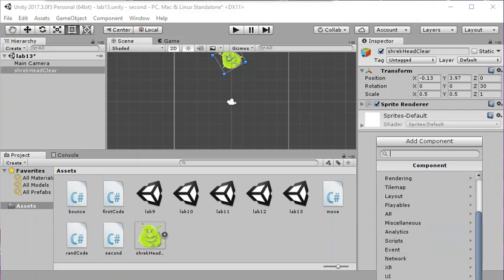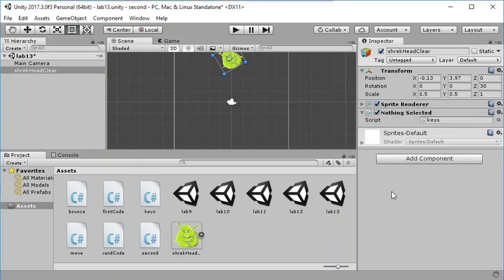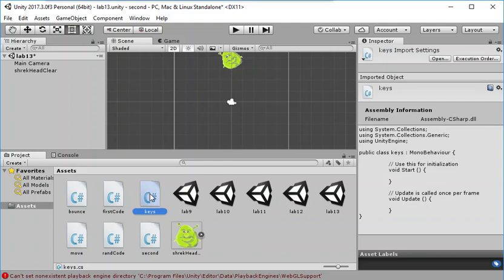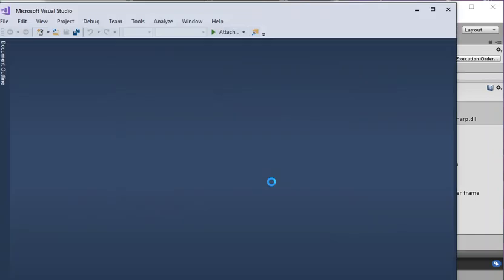So I'm going to put a script onto my Shrek head, a new script, and I'm going to call it keys. And I'm going to say create and add. And this should be routine for you now. So I'm going to open this guy up. Incidentally, if you click it once, you can see what the file looks like. You can't edit it, but you can see it. And if you double click it, then the IDE will open and we can do some editing.